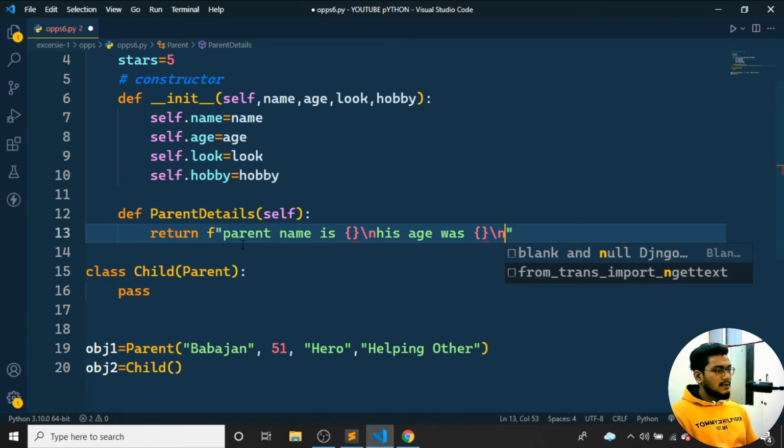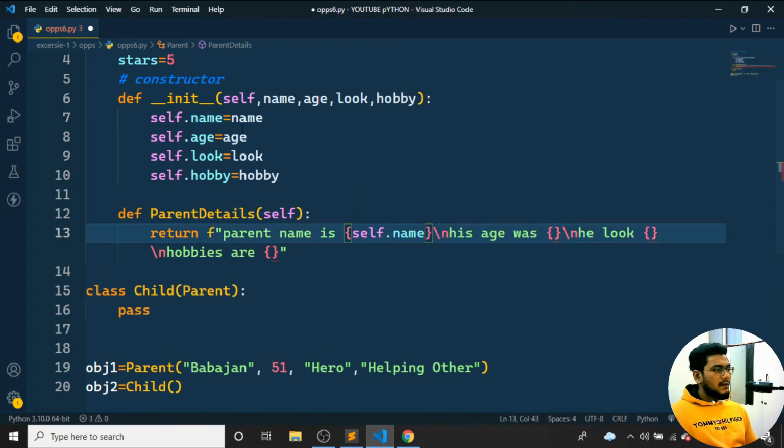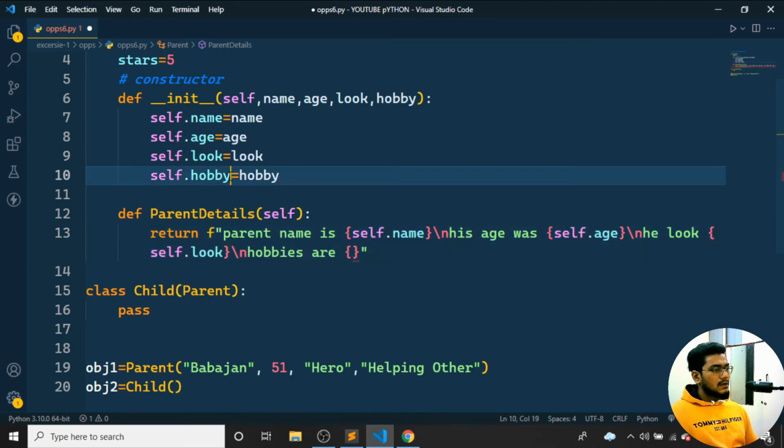Then I can just say it as look, he looks, the particular thing I'll get passed. Again in the new line I'll make hobbies are like that. So what will we need to pass? We need to pass self.name in place of the parent name. Then we need to pass whatever the age is there, his age was like this. Same for the look, I'll pass the particular look, he looks like this, the self.look. Then you need to pass self.hobby. So whatever the hobbies are there, it will print it over here.